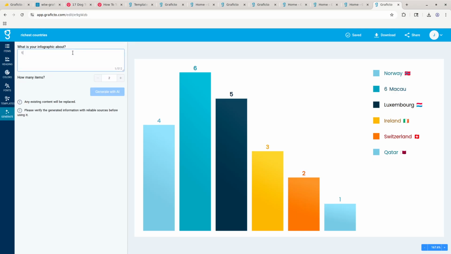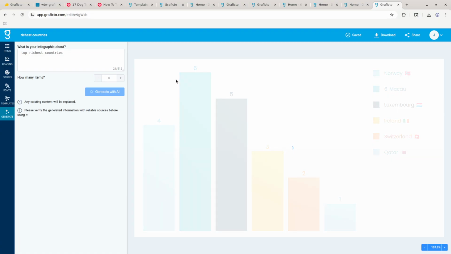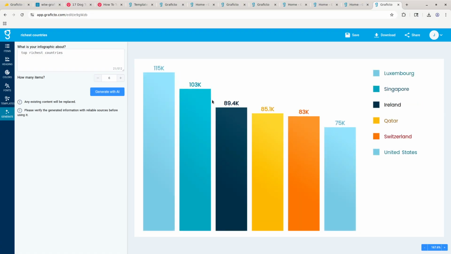Let's say the top richest countries, and let's say 6 items, generate with AI. And yeah, I'm just editing that. So that's really cool. I think it might have just gotten this data from the internet. I don't know how it did it, but this looks pretty realistic. Luxembourg again is near the top. Yeah, I think that looks really cool.